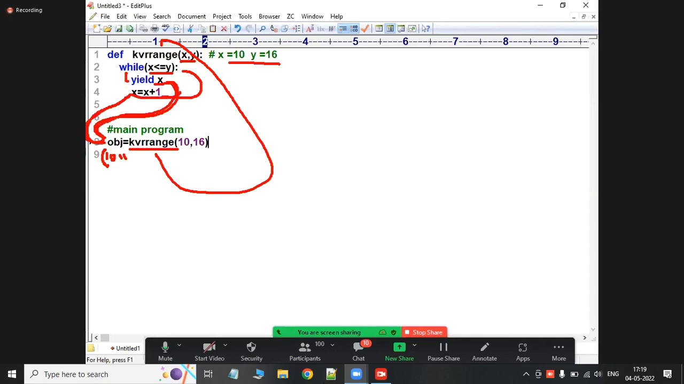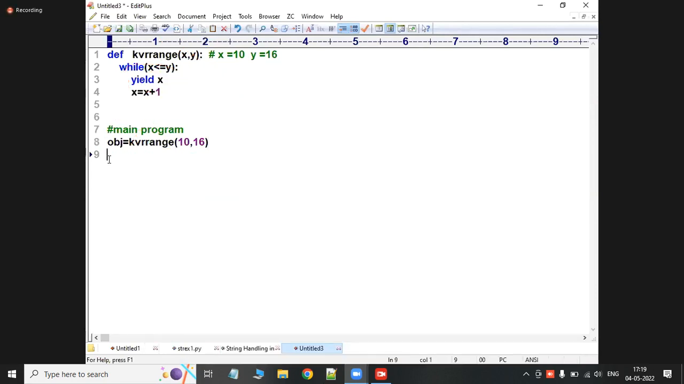X is equal to X plus 1. 12, 13, 14, 15, 16. All the values are yielded here. And I want to print this. Print type of OBJ. First you print it. Type of OBJ is equal to, comma, type of OBJ.